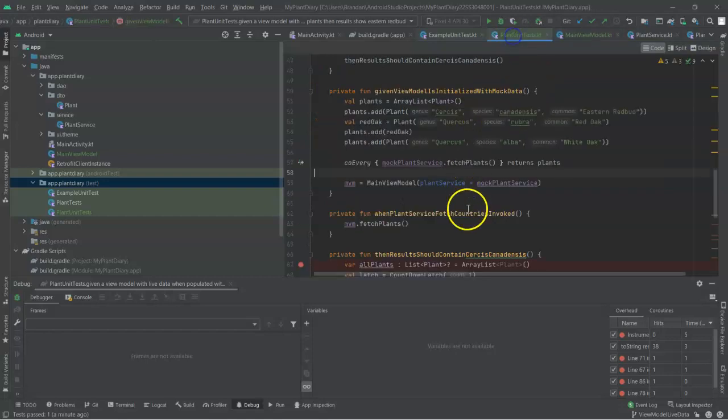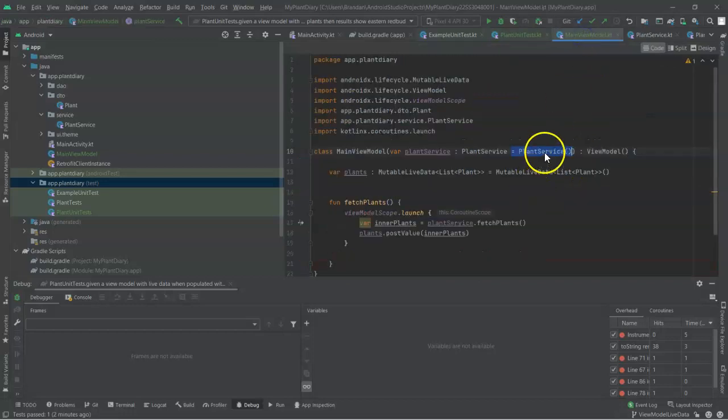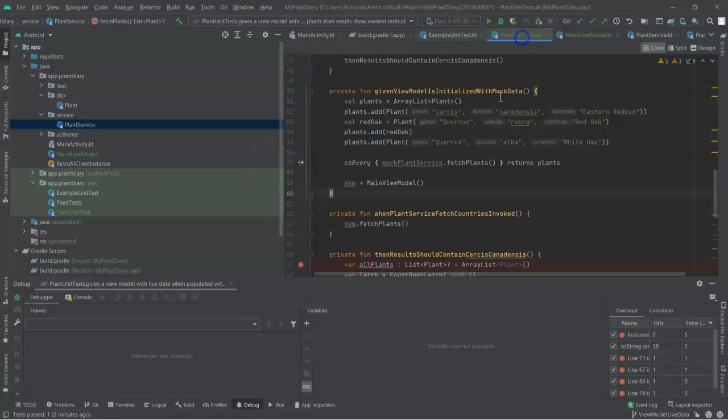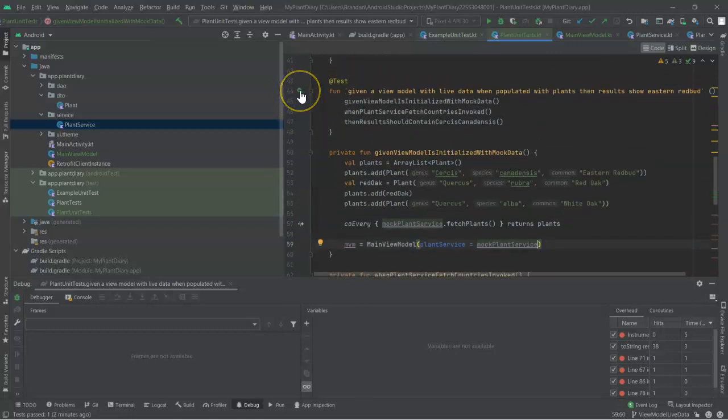Now, by the way, remember that because we have provided a default value for that parameter, if we don't specify anything, no problem. It's still going to compile. It's still going to run. It's simply going to fall back to the default plant service, the actual implementation, which is what we're going to want to use almost all the time. The only time we don't want to use that is when we're doing a unit test and we're passing in mocked data.